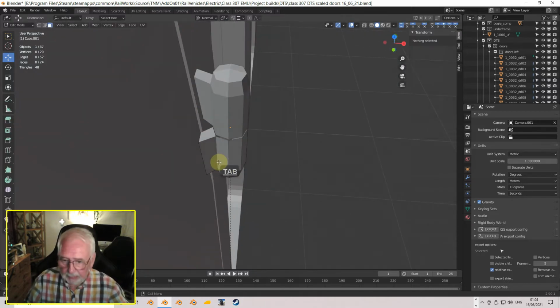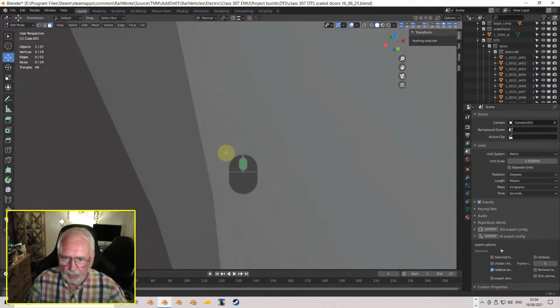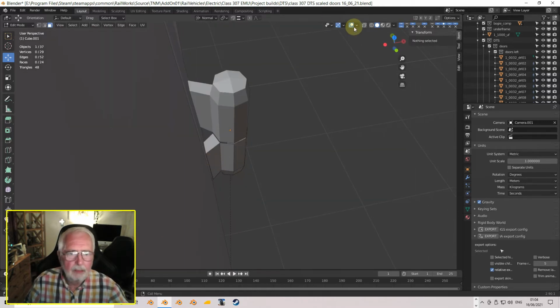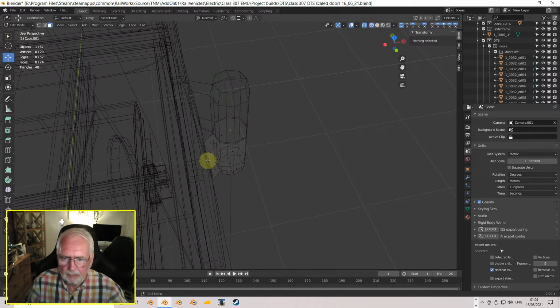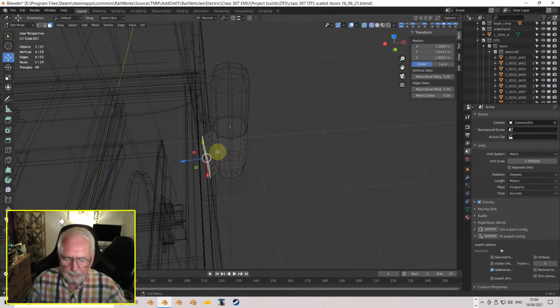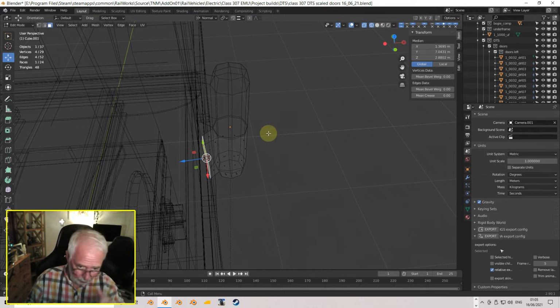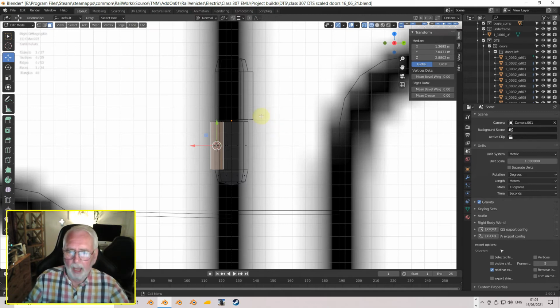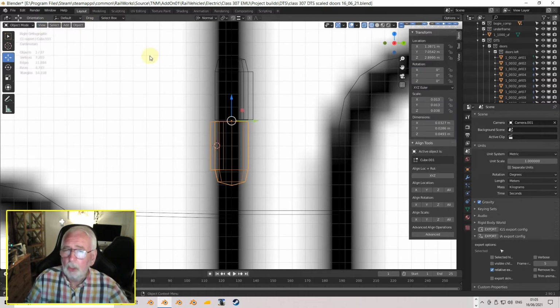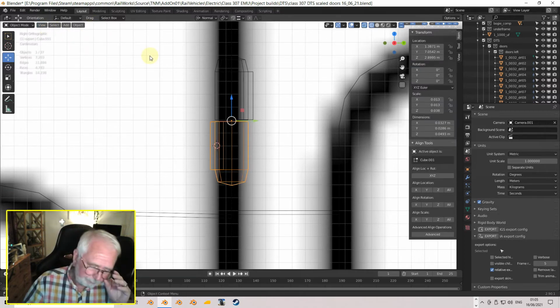Okay, so now let me finish this off with the plate. So let's make sure I've got this face selected. Yep, okay. I just want to move the cursor there, so let's go mesh, snap, cursor to selected. Sorry, not the origin, the cursor. And let's go side on, mainly because I want to put the cube there for the plate. So I'm going to do the plate separate now.